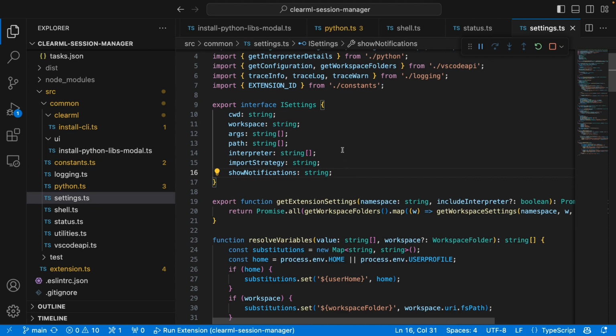We could also have a configuration option to mute all of the notifications that pop up. Like if a user for some reason doesn't want to have the notifications pop up in the bottom right here, we could have a setting that hides those.